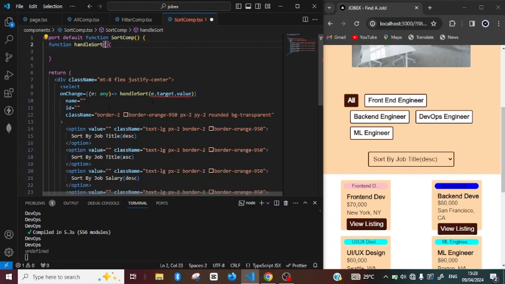So now after putting the onChange on the select HTML tag, we're then going to take our time value and put all our values in our option HTML tags. So this will be title. I'm going to make this title dash desc, then title dash asc, and then let's just make this salary.